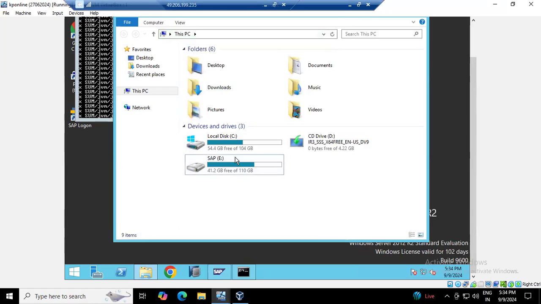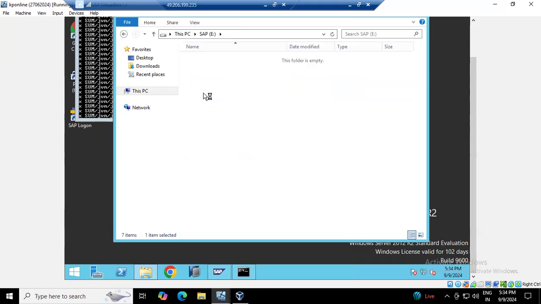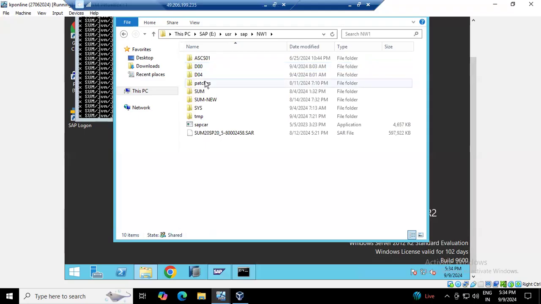If you see here in the E drive, we have the NW1 system. In the NW1 system, under USR SAP SID, we have placed the patches here. If you go to the NW1, we have placed the patches, and also we have extracted the SUM tool here as well.